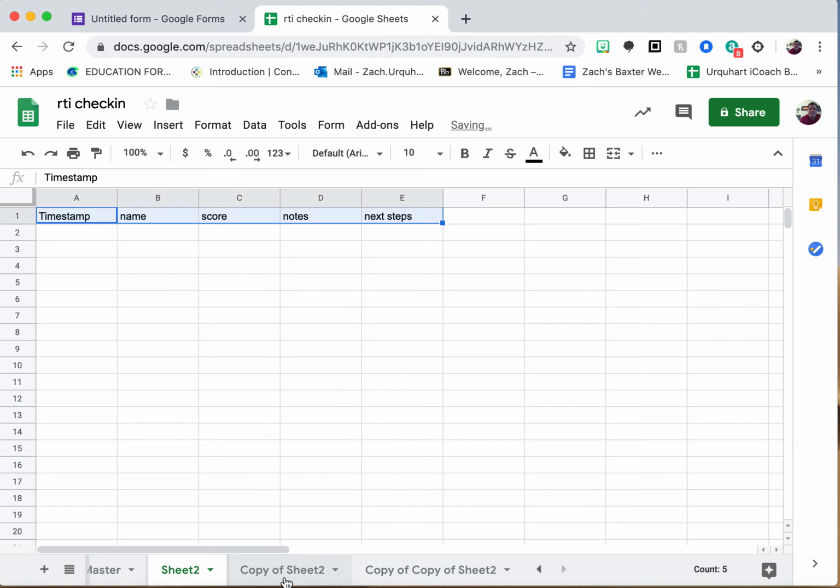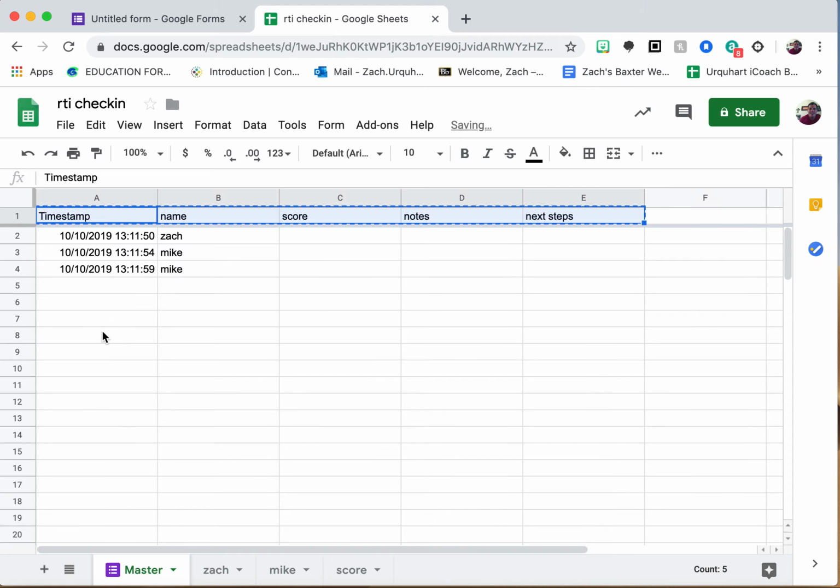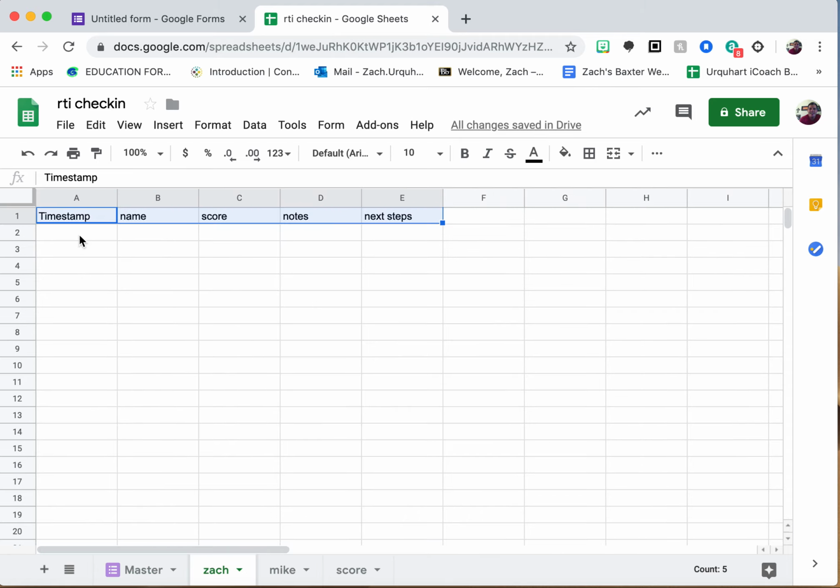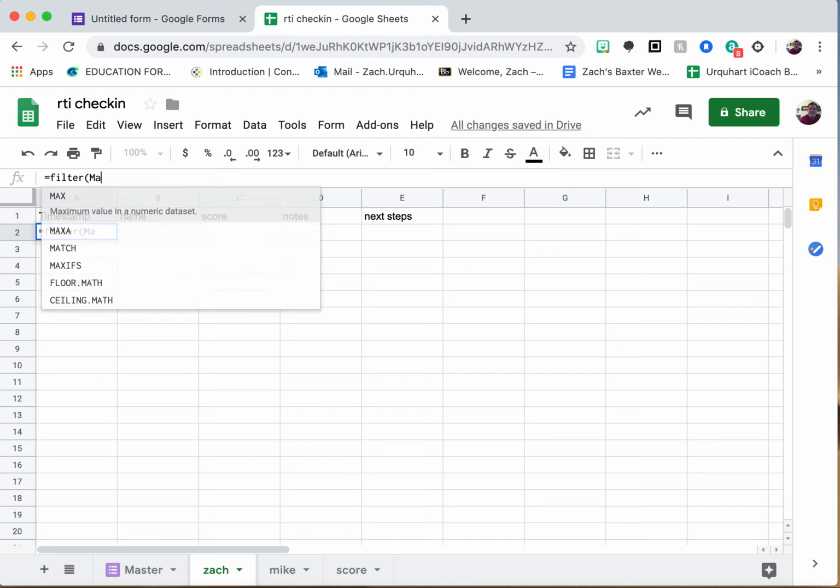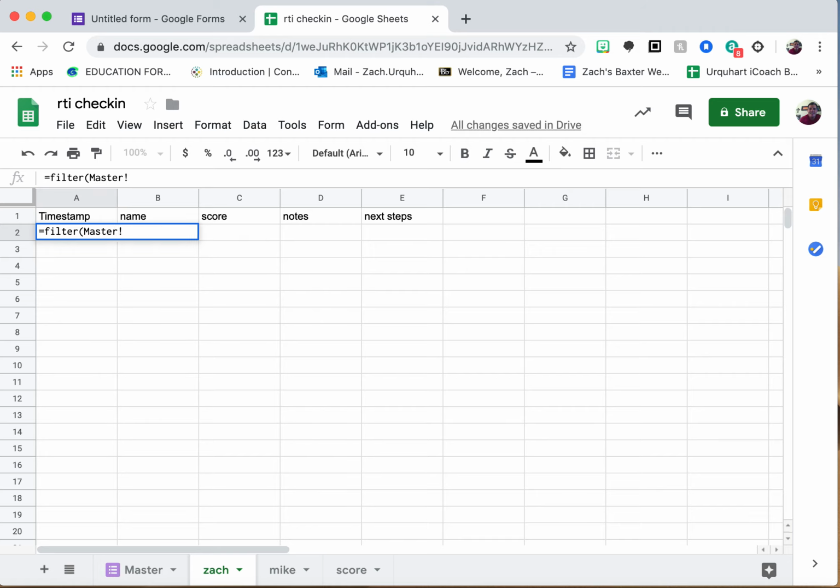So each of these has that, and then this first one is Zach, this second one is Mike, and then I want to show you this one will be score. So in my master I've got my data, and then my formula, very quick, is equals filter, parentheses, master exclamation point, and I want A through E because I want all of those columns. You could do more. If I had stuff all the way to here, do through H.